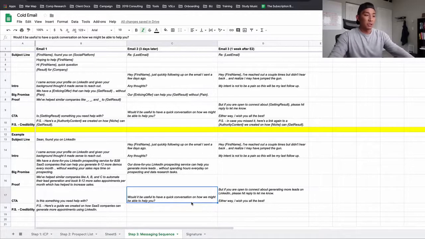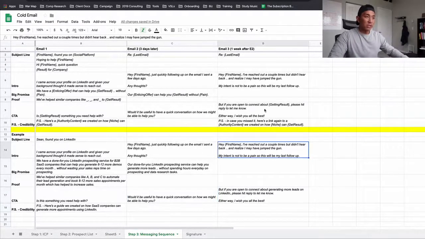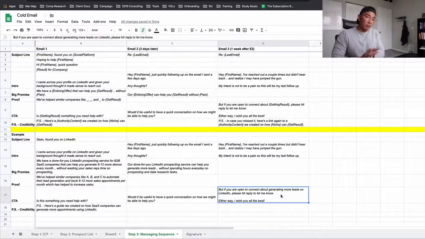So the last message, email 3, if they still don't respond, we send one more email after a week, and we might just say something like, hey, first name, I've reached out a couple times, I didn't hear back, and I realize I may have jumped the gun. My intent is not to be a pain, so this is gonna be my last follow-up. But if you're open to connect about generating more leads on LinkedIn, please hit reply to let me know. Either way, I wish you all the best, right? So you can see a really soft, just like an exit email, I guess. I don't know what to call it, like a send-off email, right?